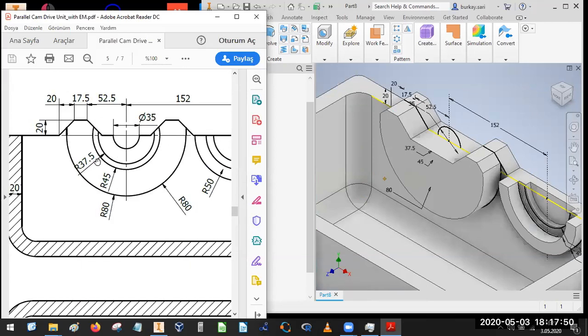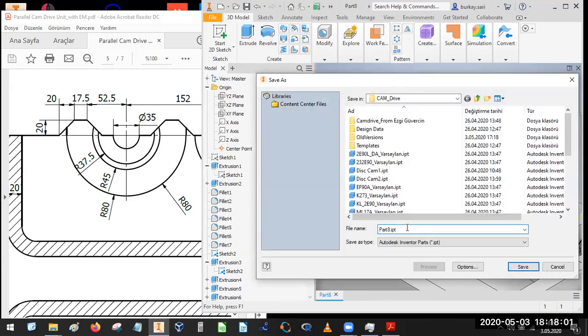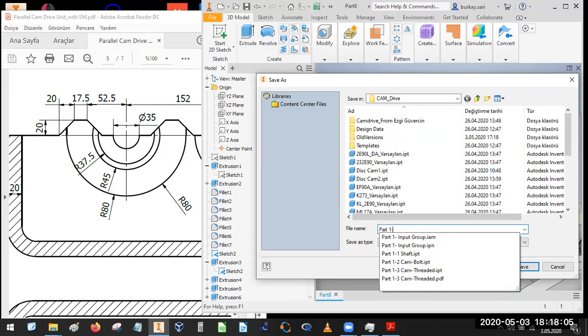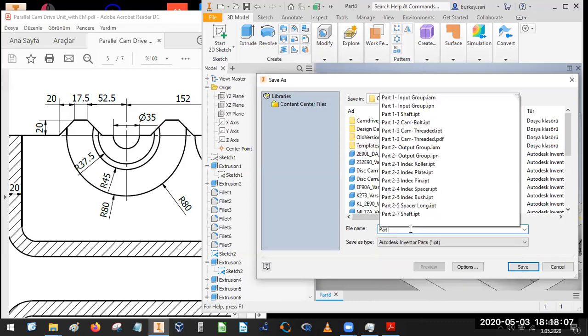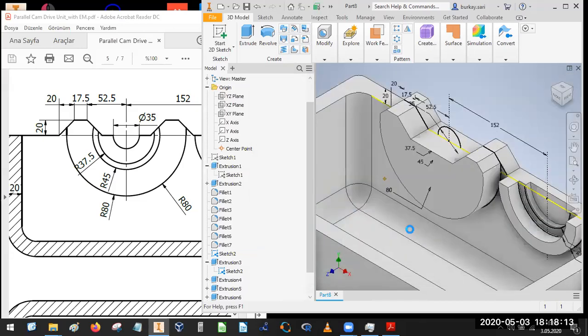The next one, we have a 45 radius. What I'm going to do is save my part file before it goes. The first part, part 1, is the cover; part 3 is the body part. This is part 3, the body part, which we are going to mount on it.